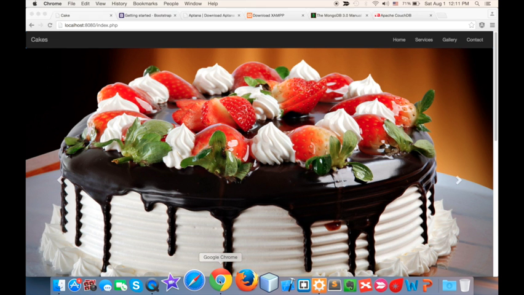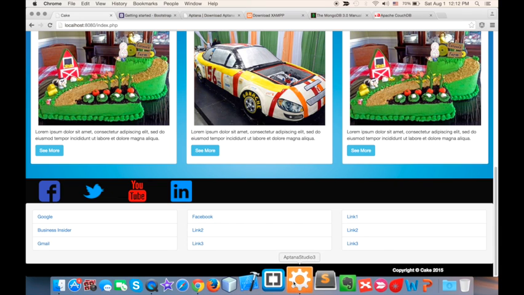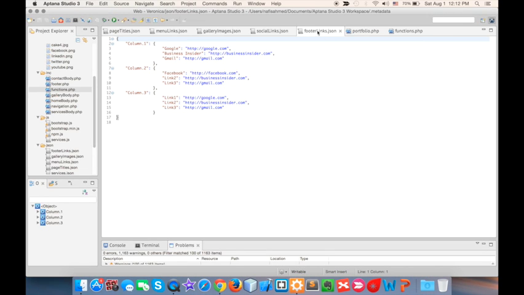So there are basically 3 columns. If you look at this, there are 3 parts for this footer. So this black part, the top black part that contains the social icons, this is the footer up, this is the footer center, and this is the footer bottom. So in here, if I go back to AppTunnel Studio, if I open up this footer links.json file, you can see there is column 1, there is column 2, and there is column 3.